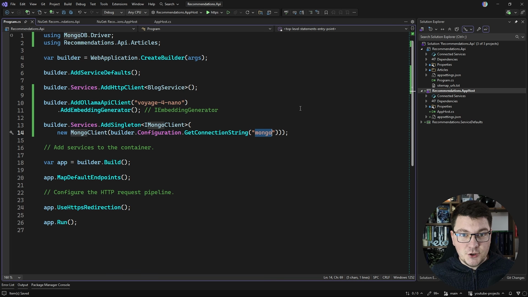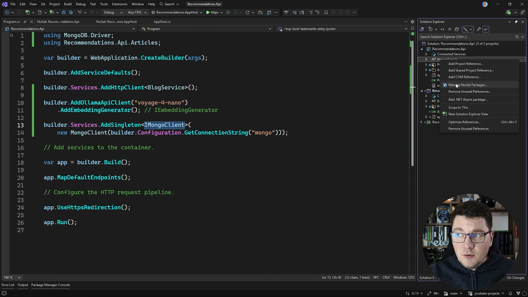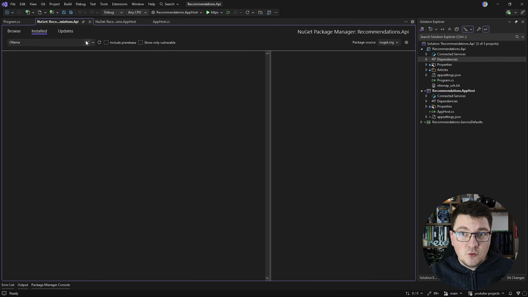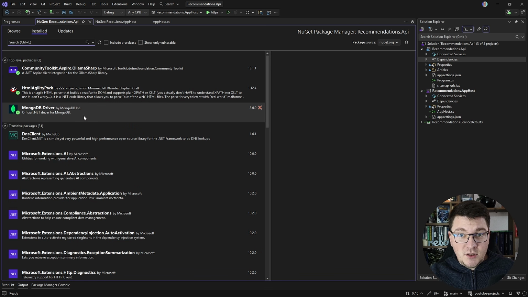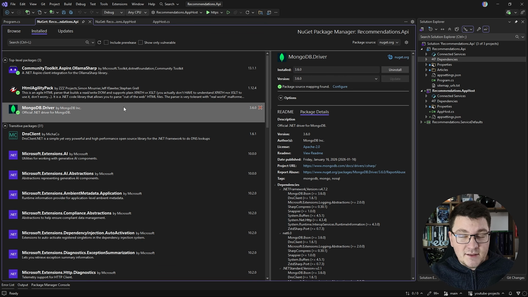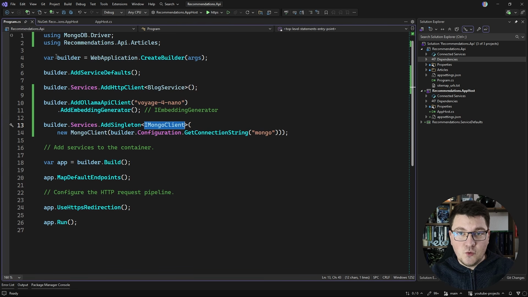If you're wondering where this is coming from, well, I already installed the core library that's going to allow me to interact with MongoDB, which is the MongoDB driver NuGet package. I added the latest version at the time of recording this video, which was 3.6.0. So this gives me access to IMongoClient, and now we can finally use it to implement our API endpoints.